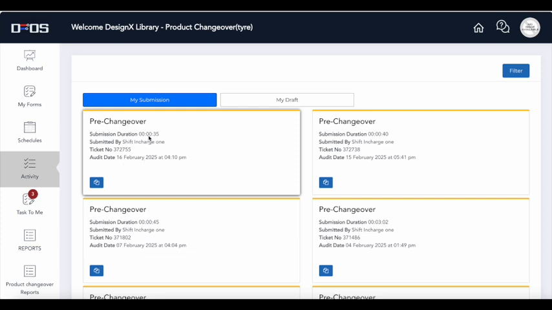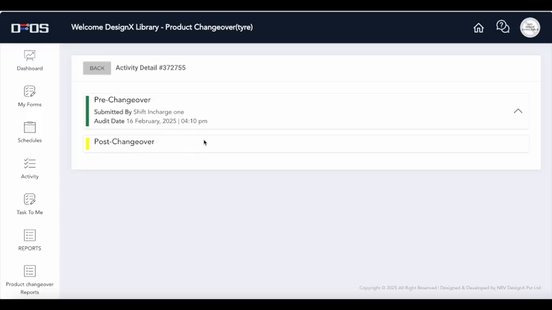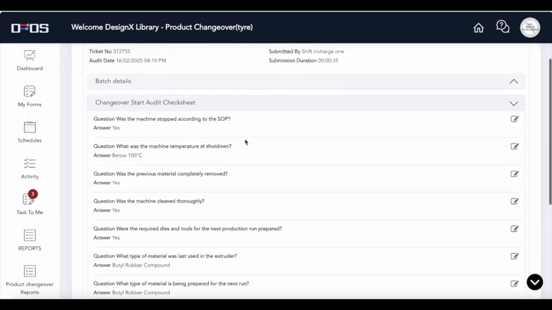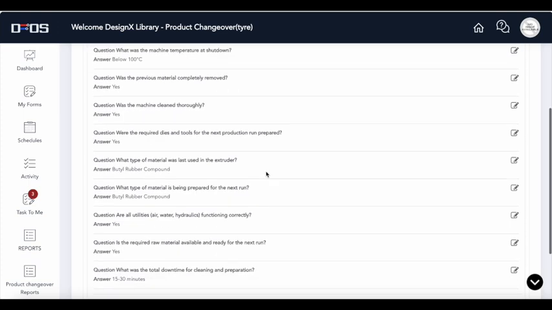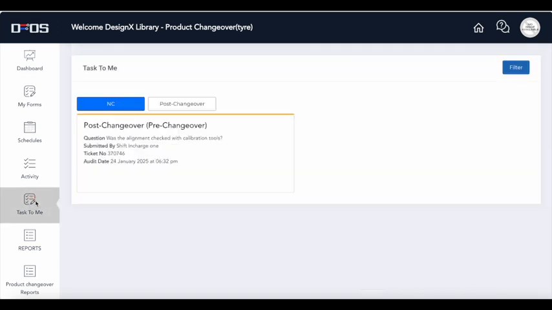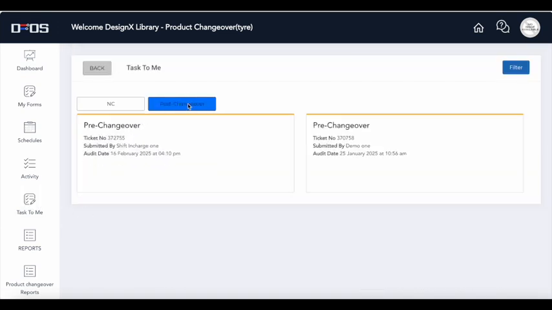And now here you can click on this card which is available here after the submission. Okay, we can see we have performed the pre-changeover, and we can view the details here of what we have filled in the check sheet. Now this activity is pending for post changeover. So now let's go to task to me and post changeover.